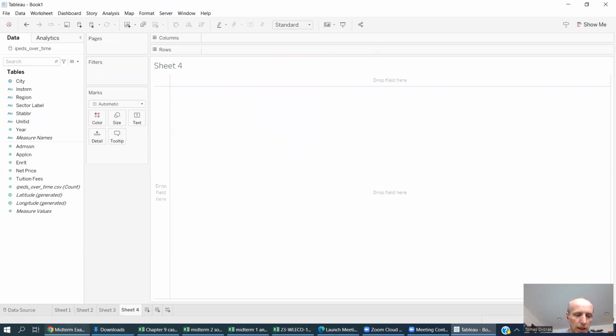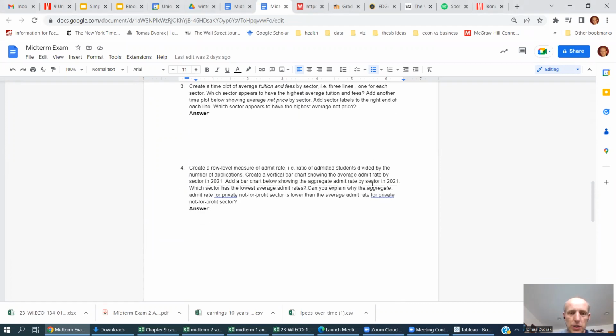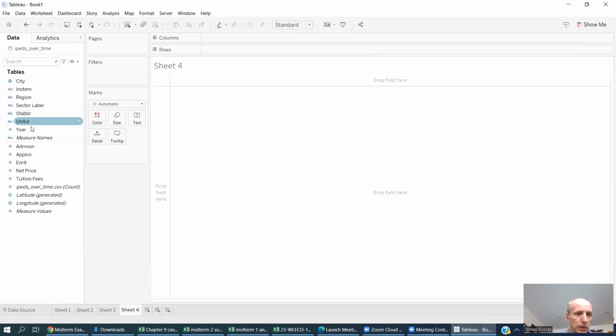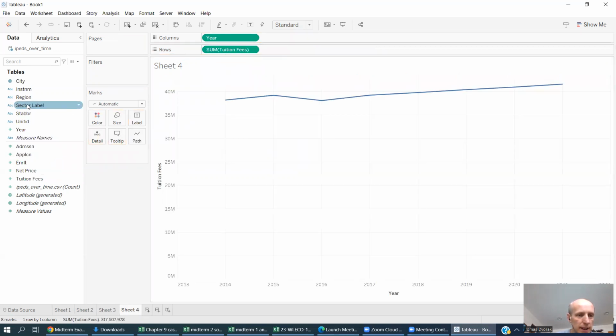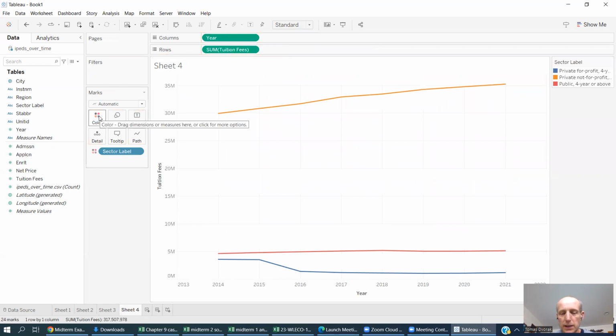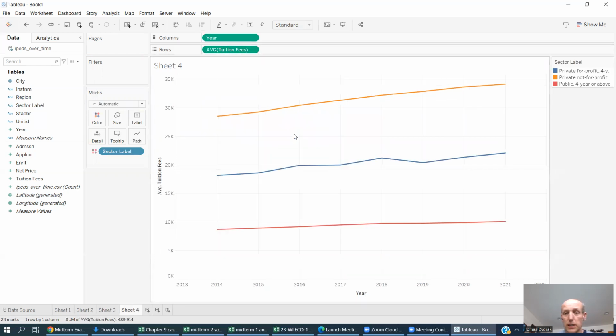Fantastic. Next question. Create a time plot of average tuition and fees by sector. Okay. So we need a time plot. So we're going to put year, keep it continuous. Tuition and fees, we put that on rows. By sector, so we're going to put sector on color. And we said average, so we average across institution within each year.